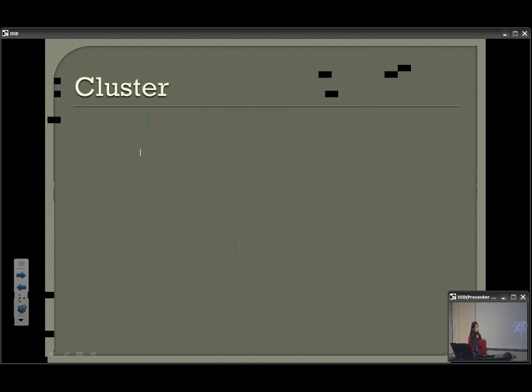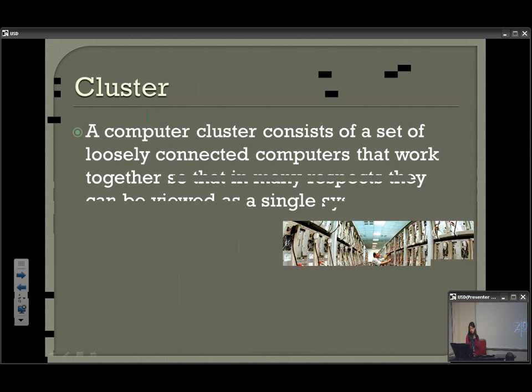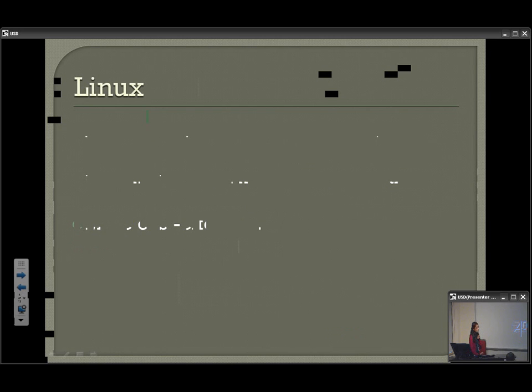And to do computational chemistry, we need a cluster. A cluster is a set of connected computers that work together. It is more cost effective than a single computer of comparable speed, so we use the cluster. Our cluster name is hpc.usd.edu, and all the clusters are based on the Linux system.